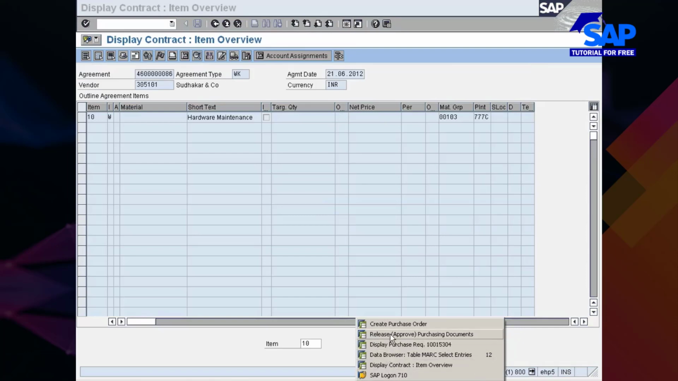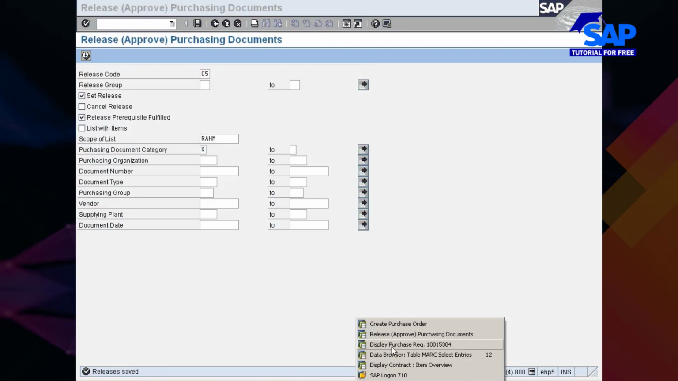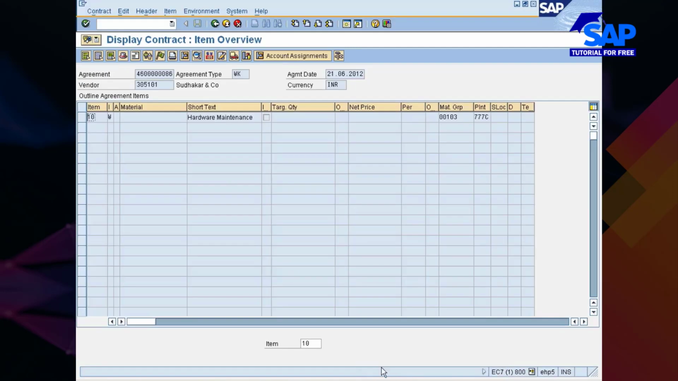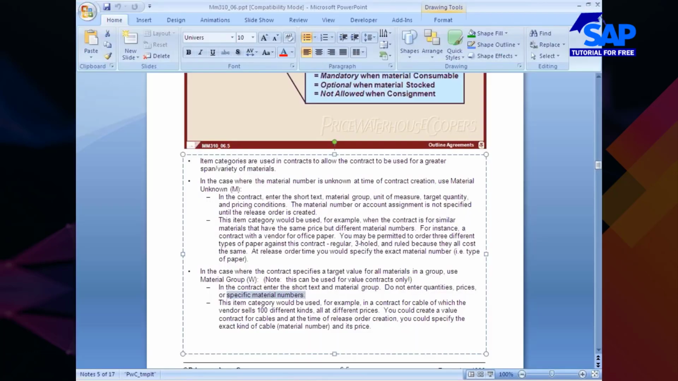If you want to block it when the order value is more than the contract value, you can make that message an error message, so it will not allow you to do so. Okay, so this is how you can work with value contracts. So this is all about contracts.